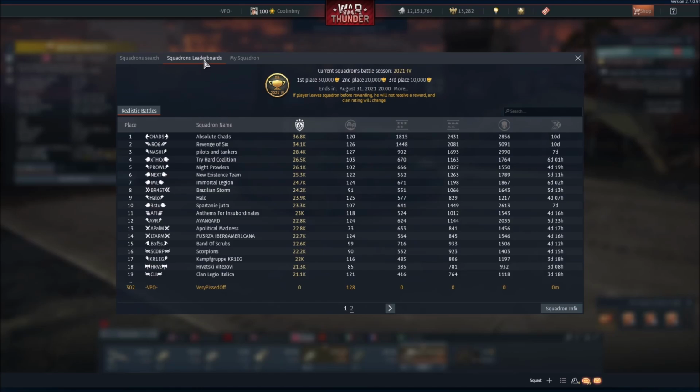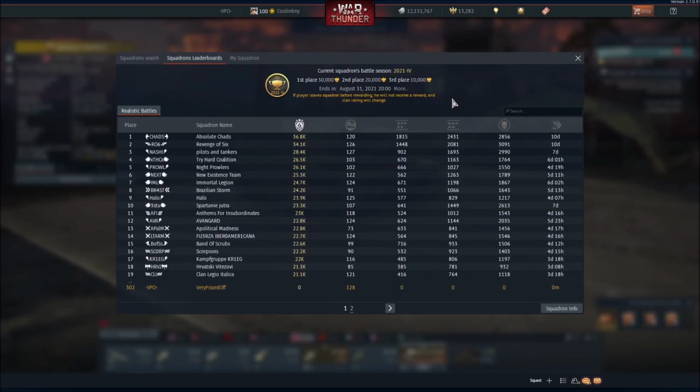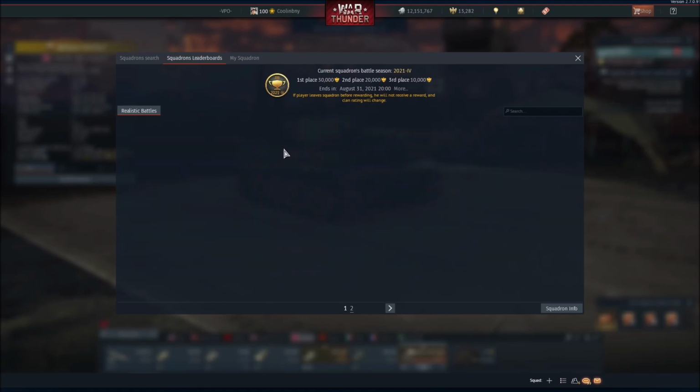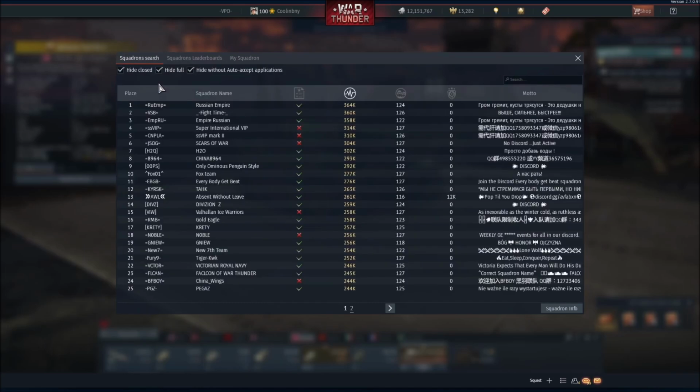Either way, we do also have leaderboards. There will be certain tournaments and squadron battles, so to speak, where you can update things and get higher squadron ratings. Really, this is for people who are in that sort of thing. I don't typically do this, as you can see. And then you also have Squadron Search, which will allow you to peruse different squadrons and join them.